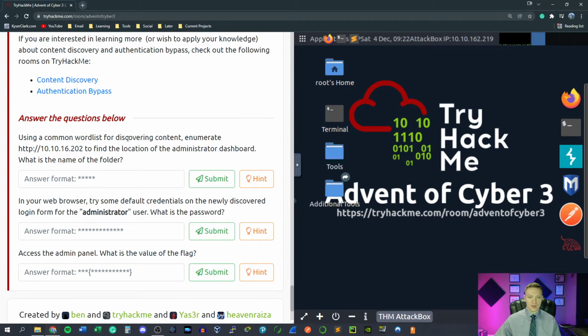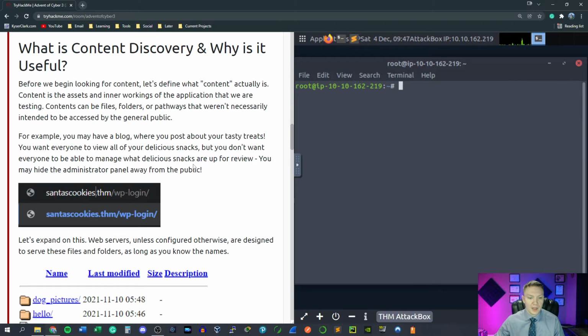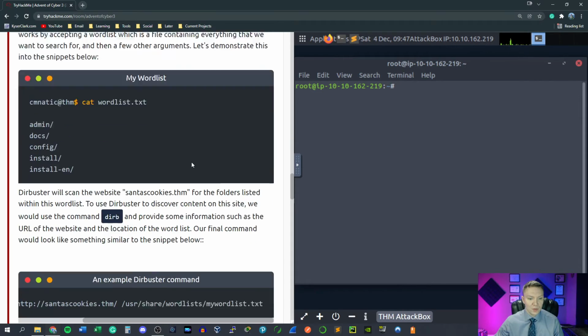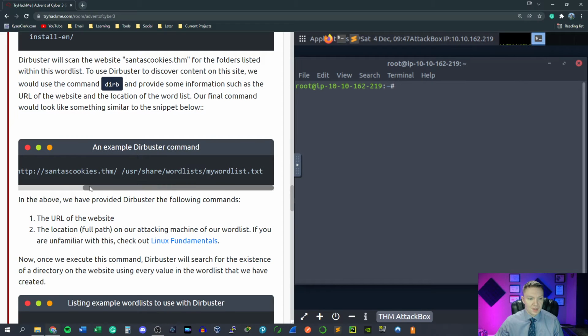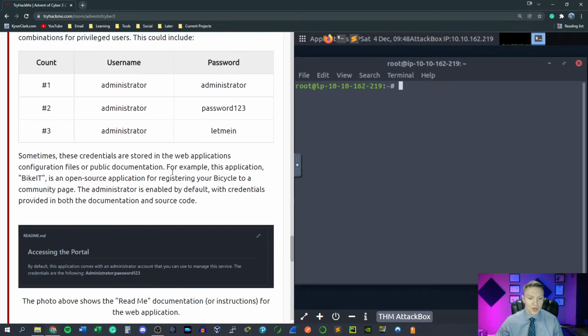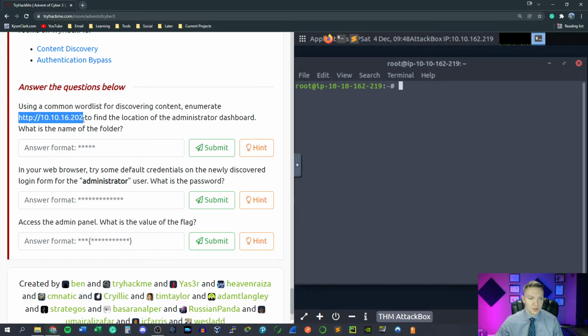Using a common word list for discovering content, enumerate HTTP 10.10.16.202 to find the location of the administrator dashboard. What is the name of this folder? Alright, so let's go ahead and launch the terminal here. What we want to do is run this command right here, but instead of using Santa's cookies, we're going to use this IP address right here.